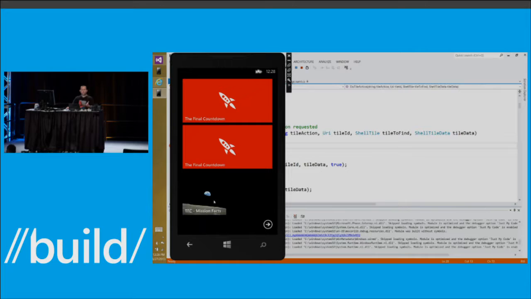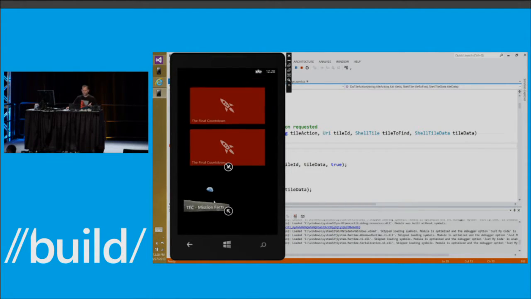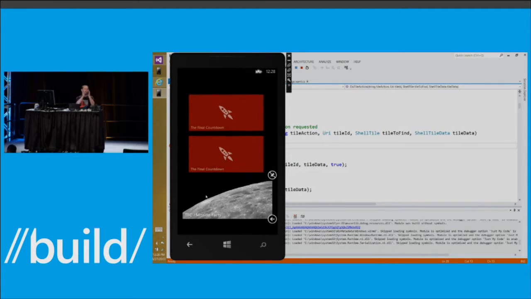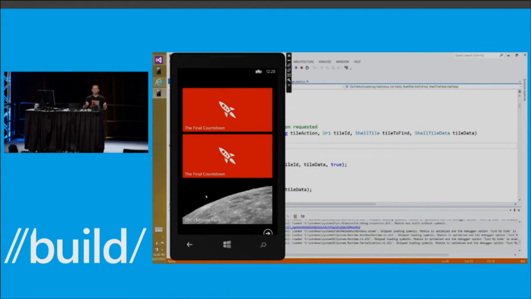So there it is. Now, one thing you might have noticed is that the first tile I created started out as medium, and this tile started out as medium. On Windows Phone, when you create a secondary tile, it always gets created for the user as medium. The other thing you might have noticed is that when you create a secondary tile, the app is closed. It's not closed, excuse me, it's deactivated.